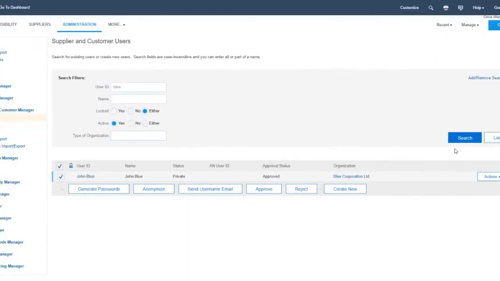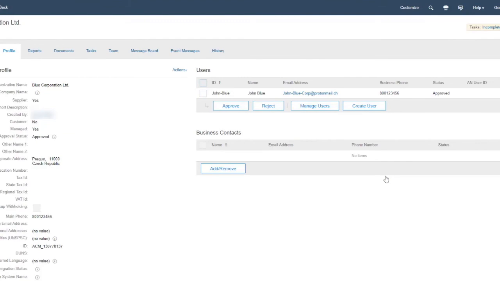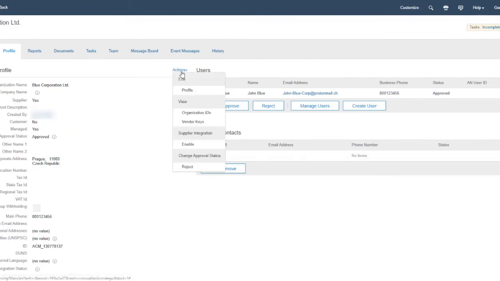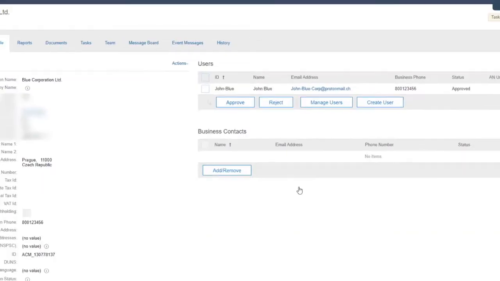Switching back to the supplier manager point of view, I just evaluate what has changed in the supplier user. So I see that the password for login is obsolete and the status indicates that the supplier has completed the registration. And the second thing that I'm going to check is the existence of the Ariba Network ID, which has been updated to my supplier organization after the registration is completed.